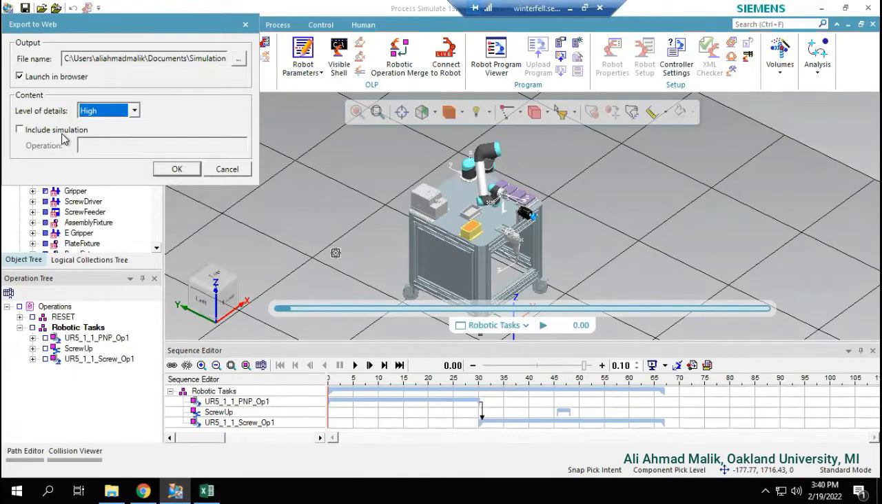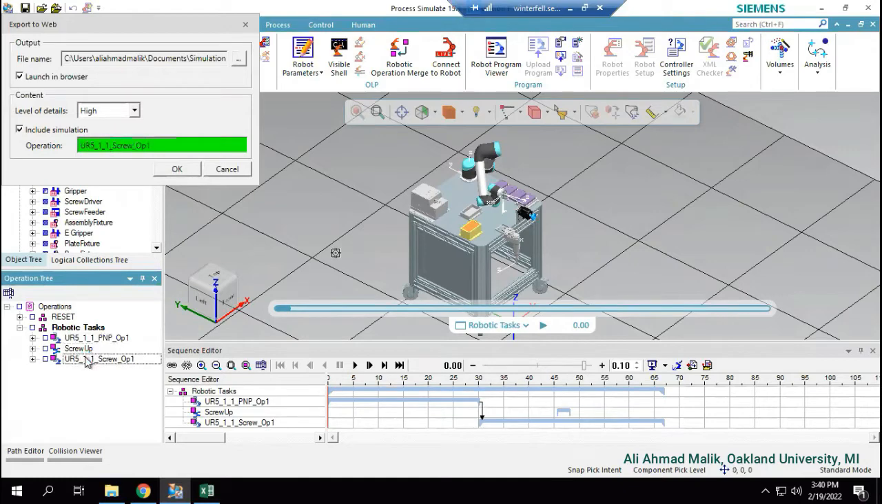Keep it as high, include simulation. And you can select any operation that you want to save in the web file. So in this case, keep all your files in a compound operation. So all the operations, all the sub operations in a compound operation, and here select this compound operation. And then press OK. So it will save the file.